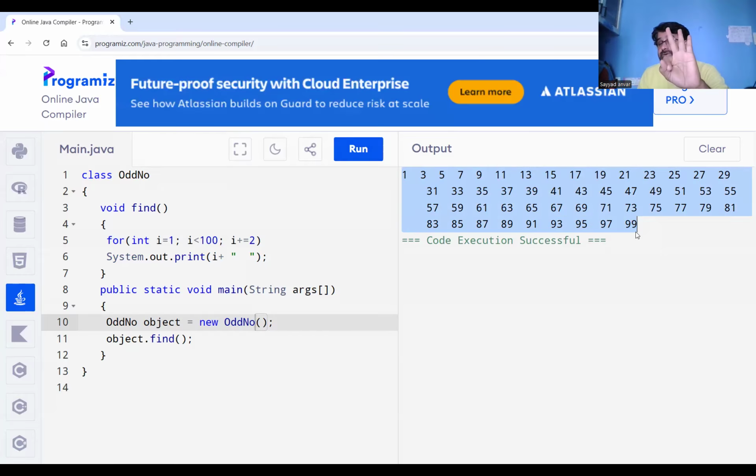So we covered 3 programs today. One is natural numbers, second one is even numbers, third one is odd numbers. So 3 programs we covered in one session, which contains a maximum of 15 minutes of time.